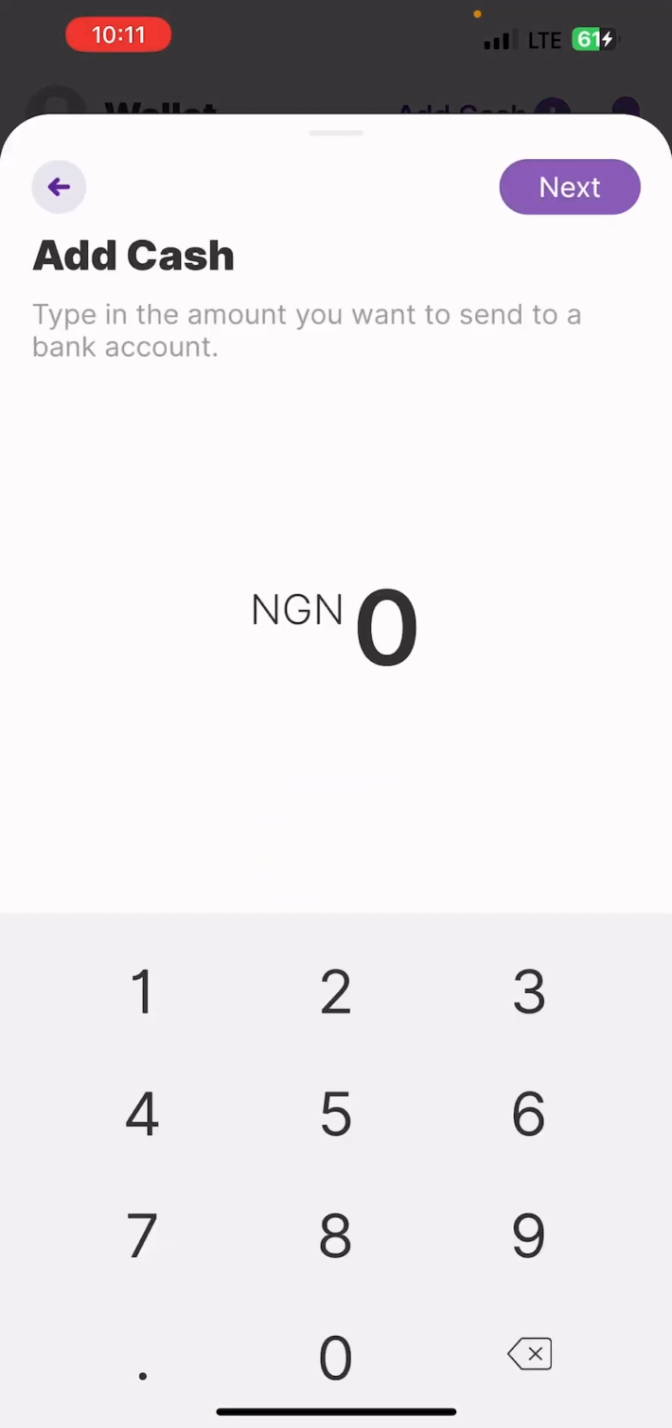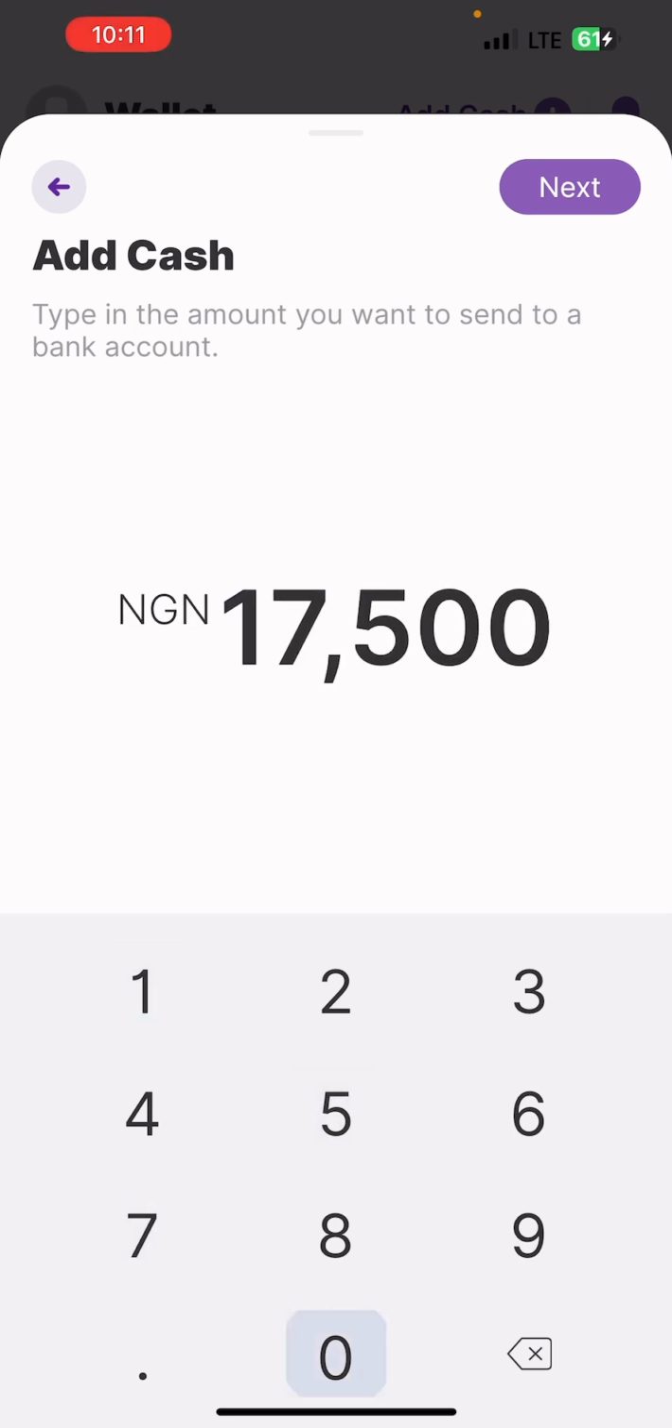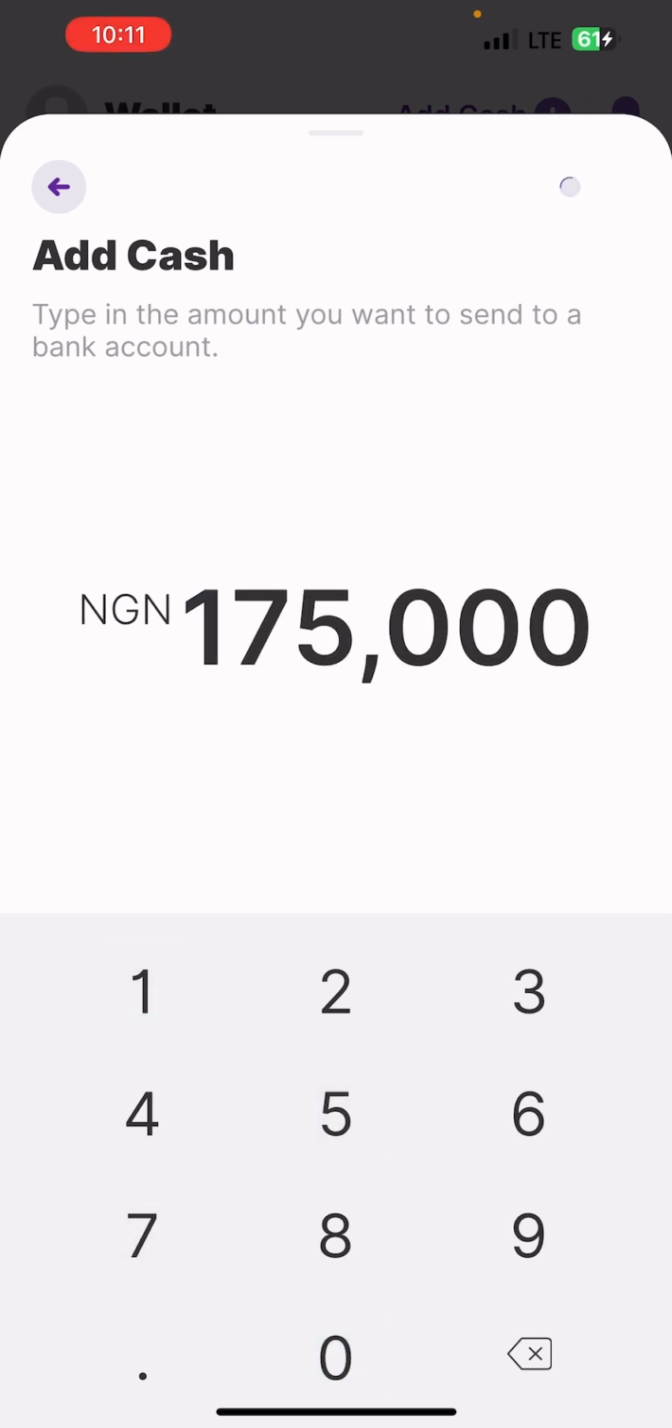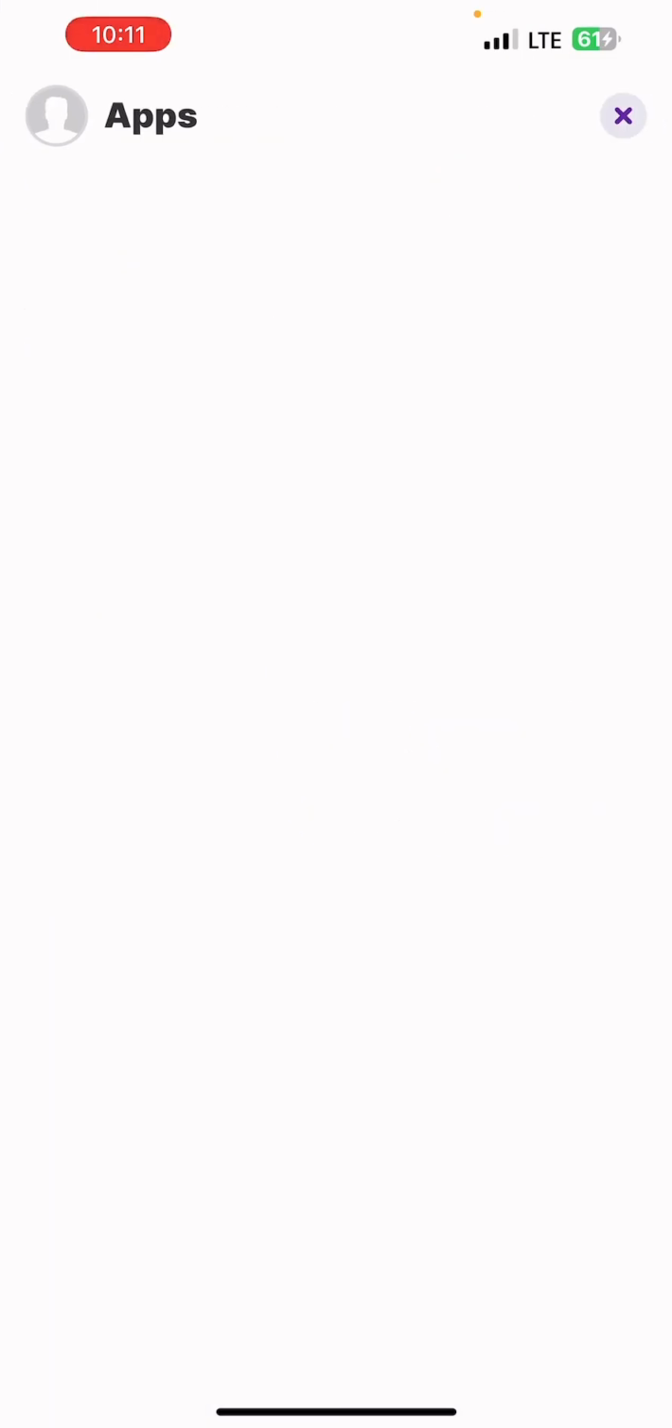It's loading, then you key in the amount which you want to fund with. So it will be in naira for now. So you key in the amount in naira, 175,000 naira. So that's the amount in naira that I want to fund with. Then you click on next.